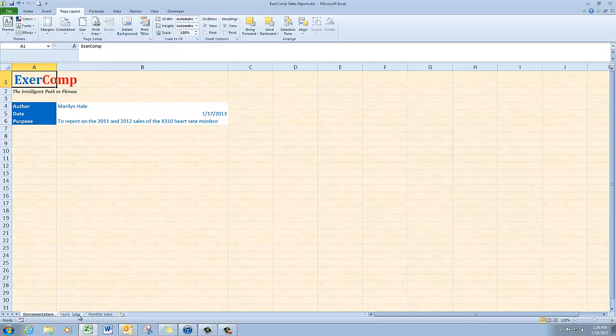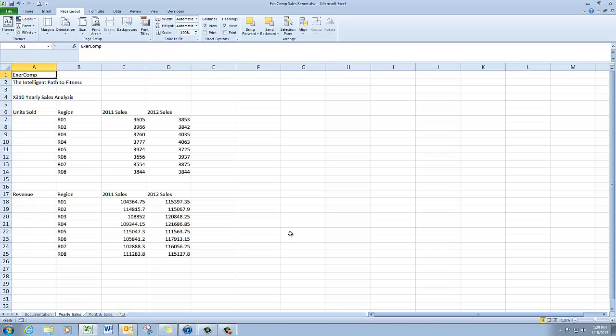Next, I want to go to the yearly sales worksheet, and I want to do some number formatting on this worksheet, as well as adding a few formulas. And so the first formula that I want to add is a total row for both of these tables. So I'm going to start that process out by adding a total label, the word total, to the region column.